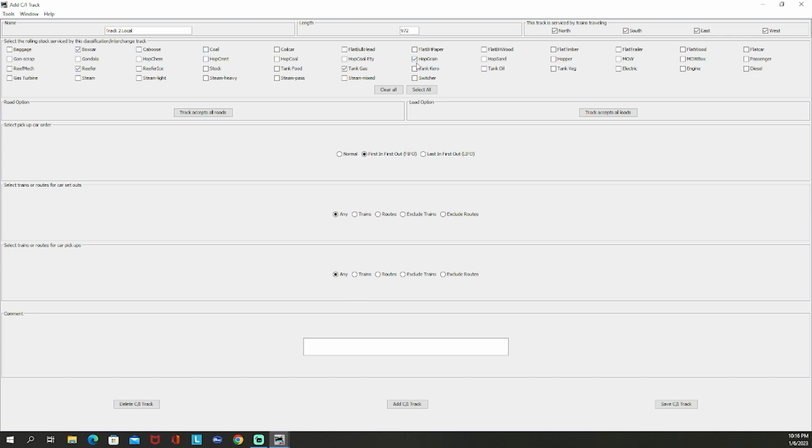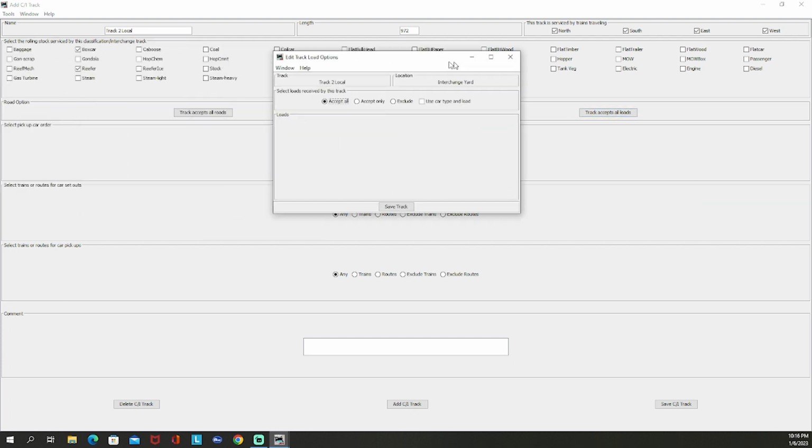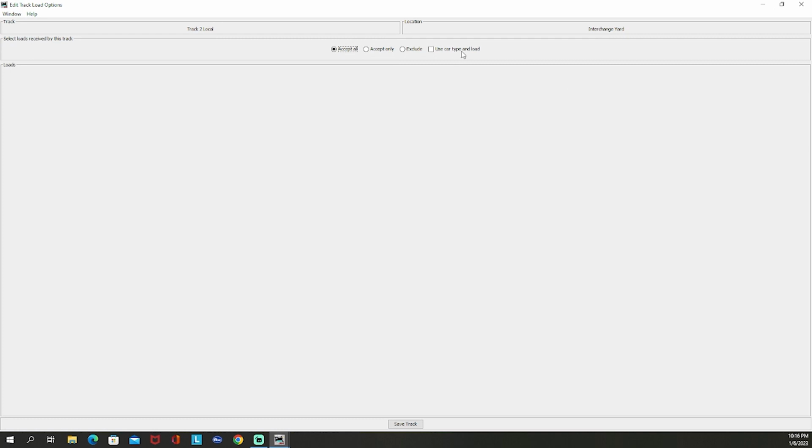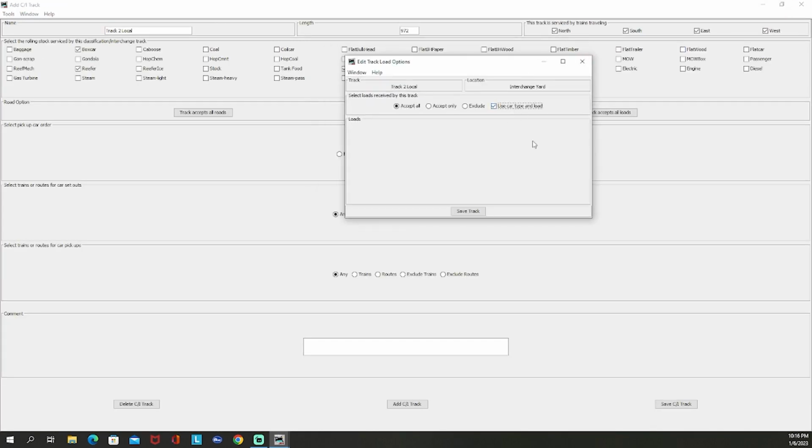So we only have 4 car selections. That means that those are the only 4 car types that can get put on this track. Okay. So now let's say, for example, that we only could ship empty grain cars because maybe they get loaded there. Well, then I would go to track accepts all loads. I would click this. And it brings up this menu. I'm going to click use car type and load.